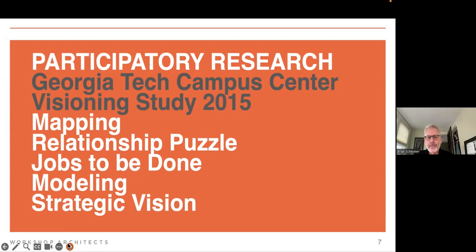But I want to talk about a bunch of different participatory research strategies that I use. That includes mapping, using a relationship puzzle, using the idea of jobs to be done, using physical models, all toward creating a strategic vision that would work for the campus.